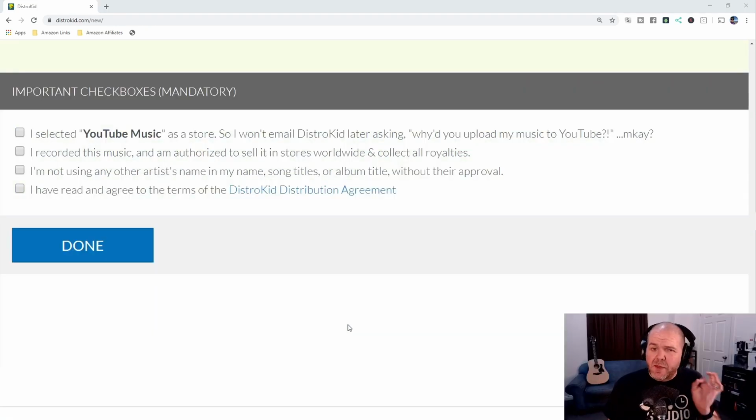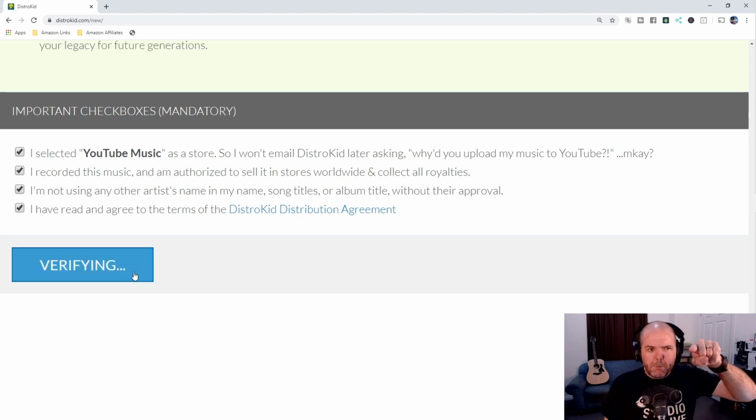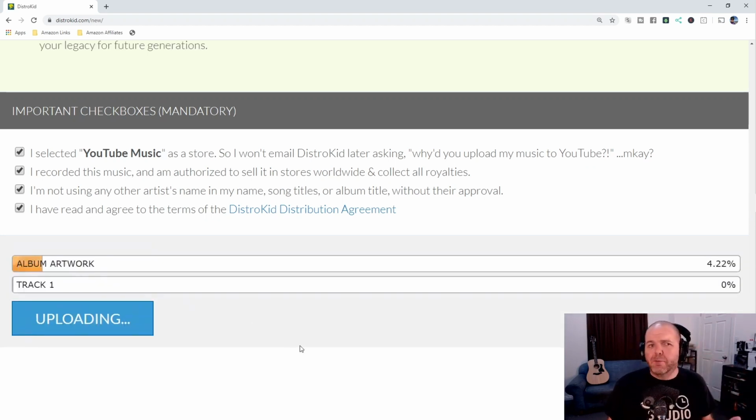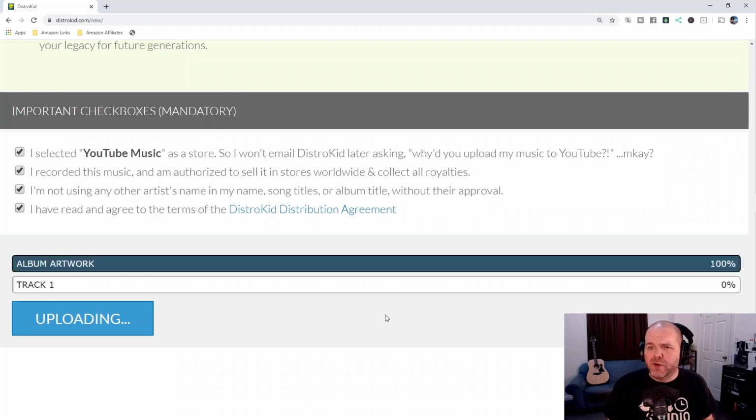All right, this is it, the final check boxes. I need to tick on all of these. You can hit pause and read what I'm agreeing to, but I'm basically saying I'm doing all the things that DistroKid told me to do and that they have warned me against all of the things that may go wrong if I don't follow that. So all I need to do now is hit the big blue done button and we are going to be done. Boom. Verifying, uploading. The album artwork is uploaded first.